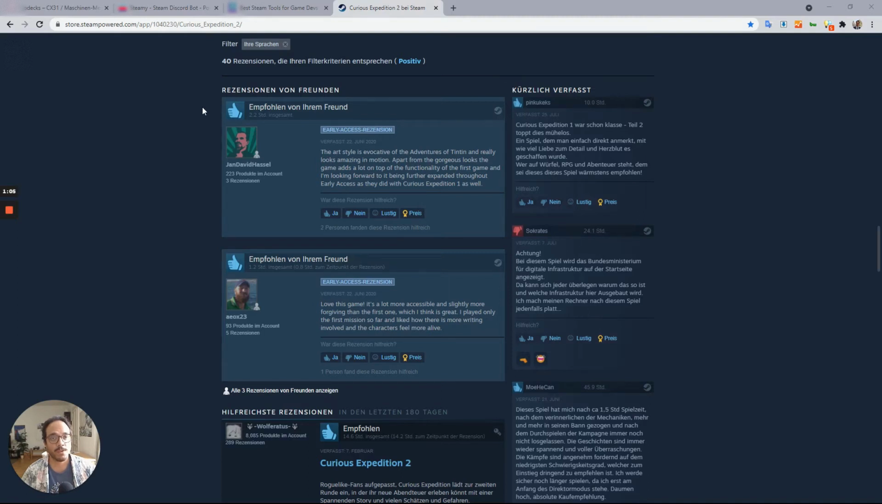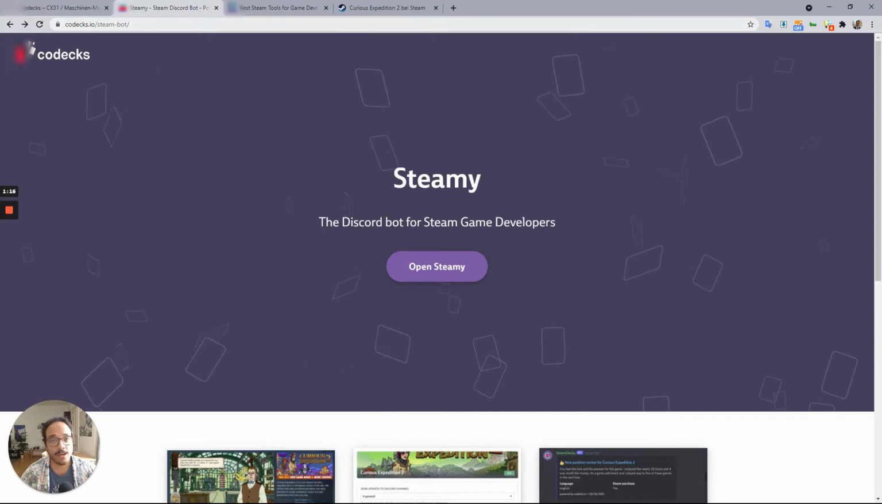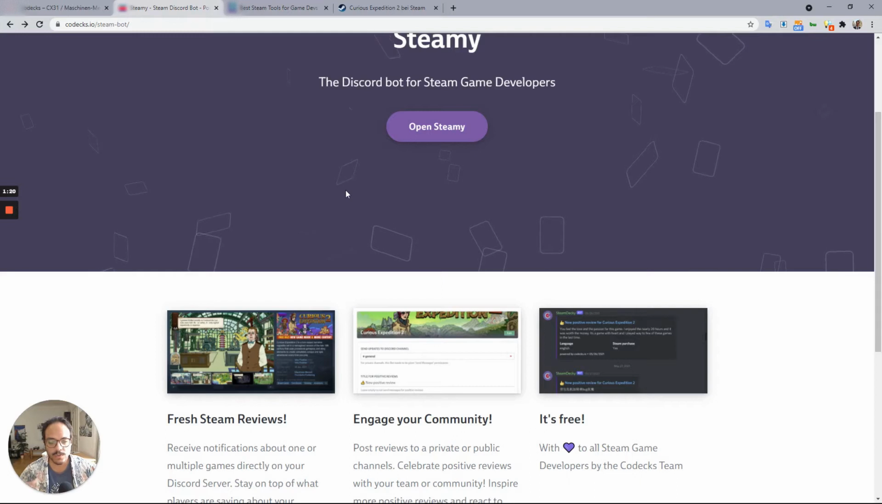And to support you with that, we've been building a Discord bot which mirrors reviews that you get on Steam onto your Discord channel. So you can find it on codecks.io/steambot, and you can use it without using any other part of Codecks. It's completely separate of it, and it's free. So what it does is it scans the Steam page for you and mirrors the reviews that you get there into your Discord channel.